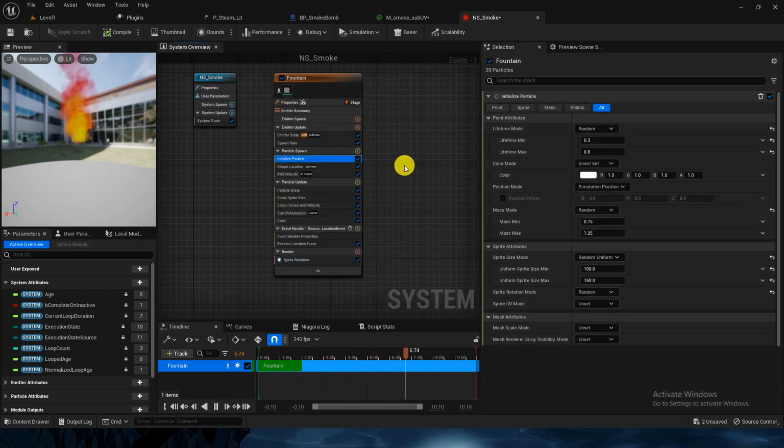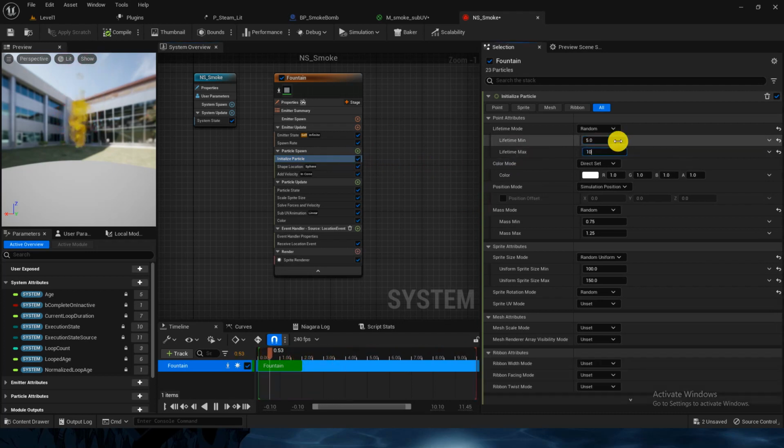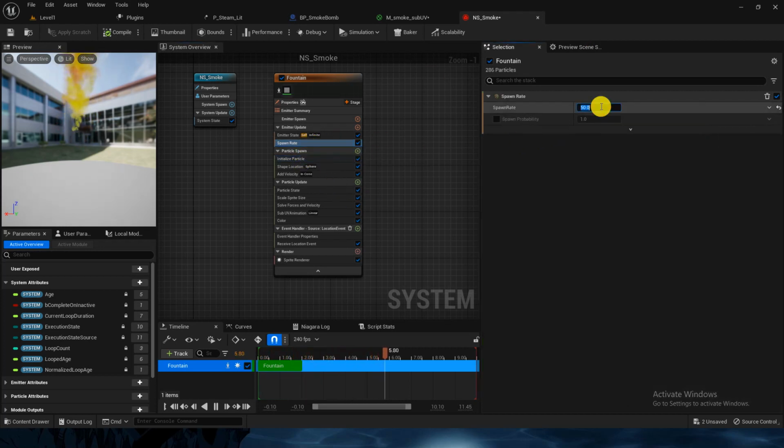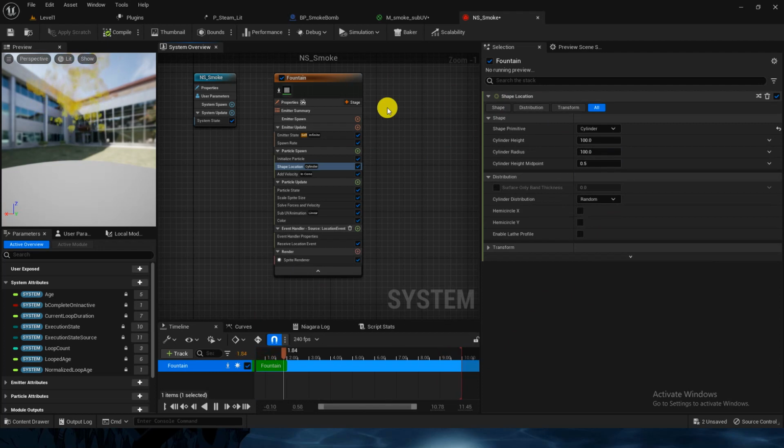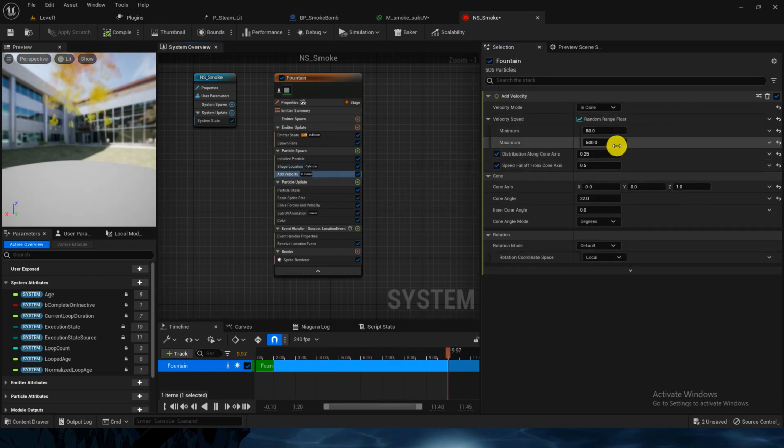Next is the initialize particle. Okay, so in the initialize particle we'll set the lifetime, so 5 to 10, and we will set the spawn rate to 80, and we will set the emitter. Nope, I don't think for the sphere location we want it to be cylinder. The reason being is I want it to be from the bottom, and we will select the height to be 1, so it will start from the bottom, right? Next thing is radius, and everything is fine, and add velocity is 80 to 100. I want it to be slow.